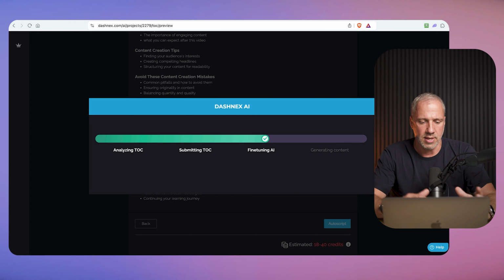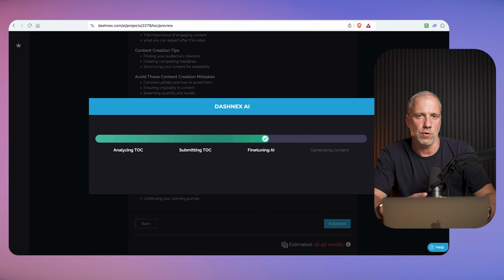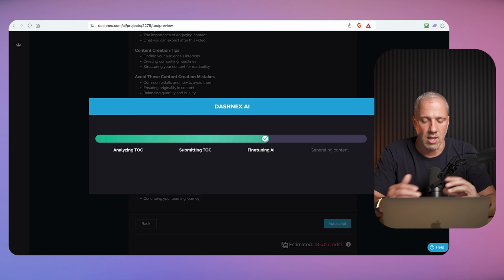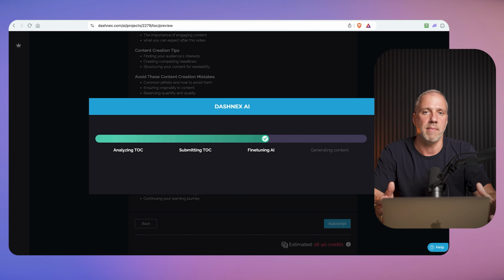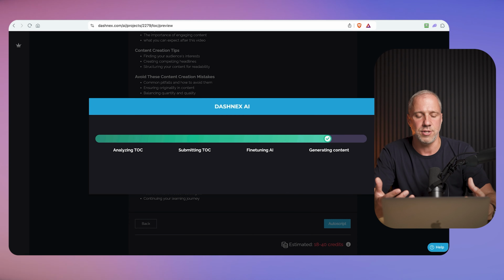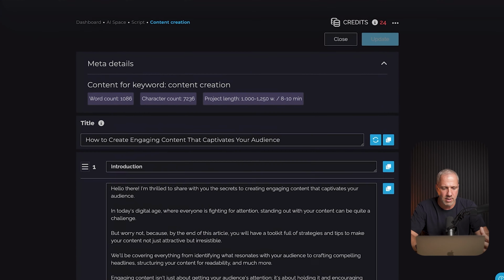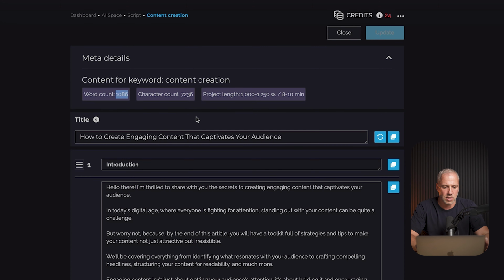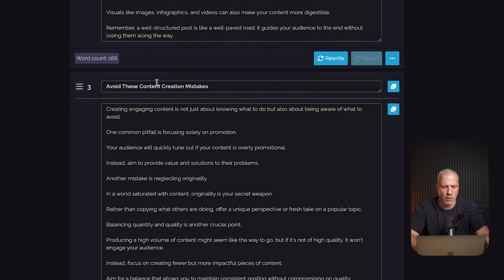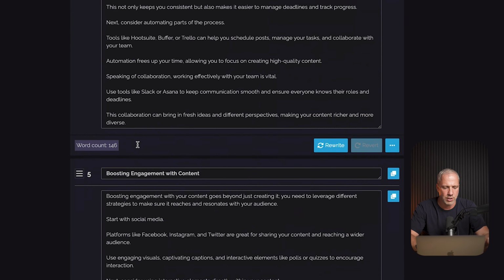And as you can see, it just submits TOC to AI. It's now going to fine tune AI based on our inputs. And within a few minutes, you'll have a perfectly optimized content where you will just need to do some manual fine tuning to make it more human-like. And here you have it. So as you can see, it's 1086 words. You can see it here. And you can see all the chapters, how many words are there in each of the chapters.